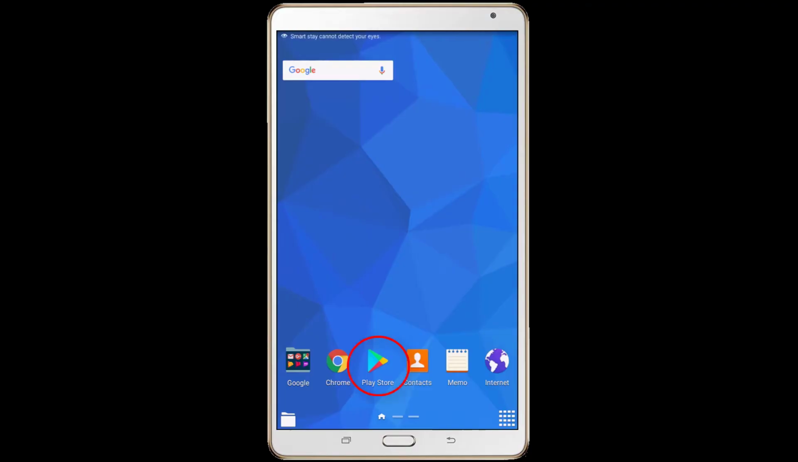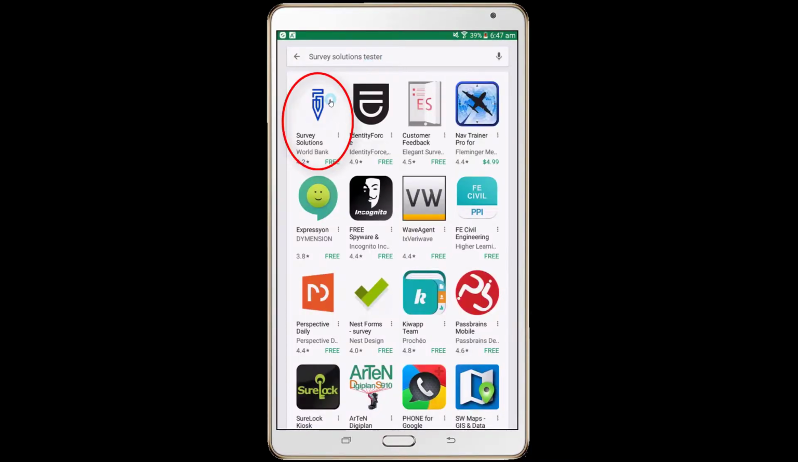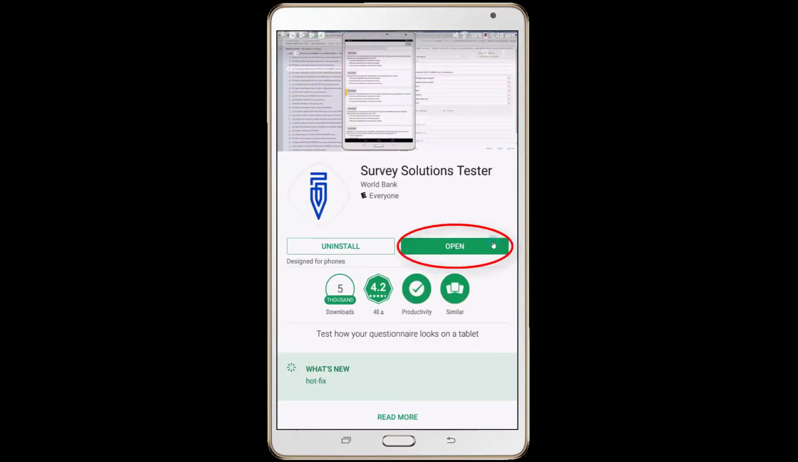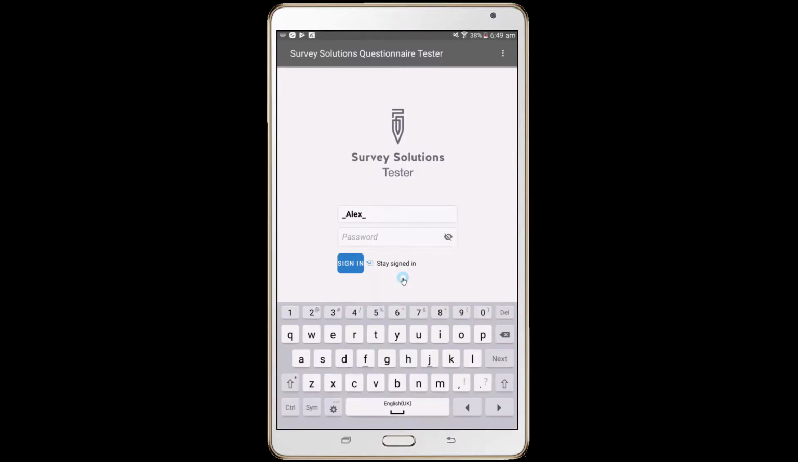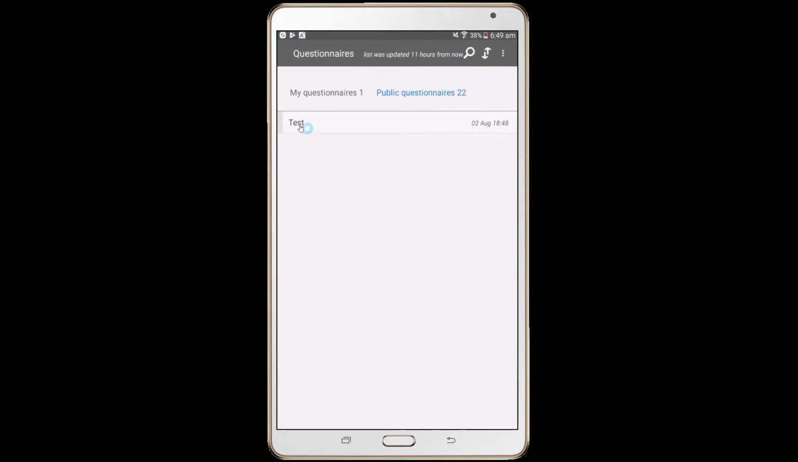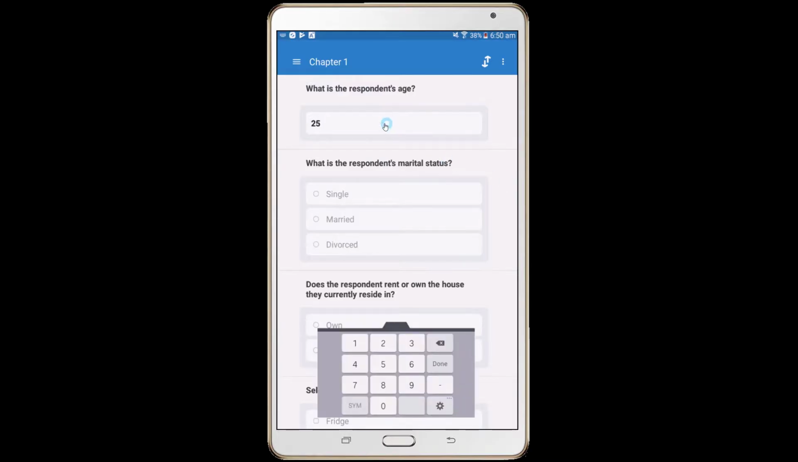In the next part of this tutorial, we will demonstrate how to use the Tester application to view the questionnaire you've designed on the tablet. The Tester application can be installed from the Google Play Store, and it's called Survey Solutions Tester. After you log into the Tester application, using the same login credentials as your designer account, you'll see a list of all your questionnaires on the home page. You can open and test any one of them.